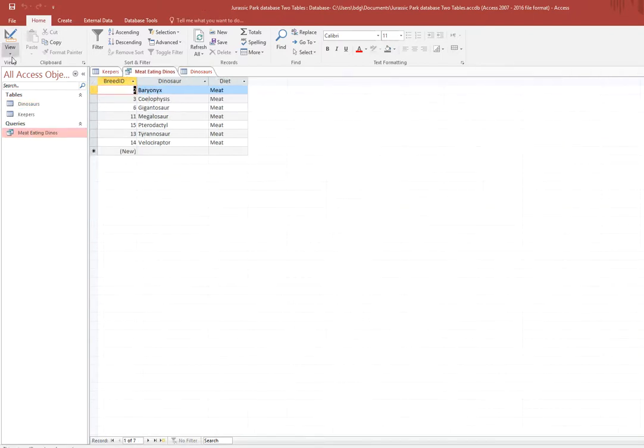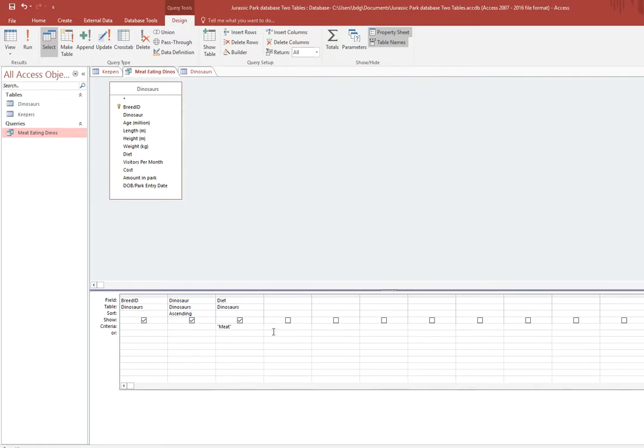So if I go back into the design view, what I'm going to do is add a criteria to my existing query. So this time I'm going to add visitors per month, and that's going to go in there. And because I'm looking for it to be meat eating and I'm looking for it to be greater than 15,000, which go on here, they go on the same line. So notice both those criteria have to be true.